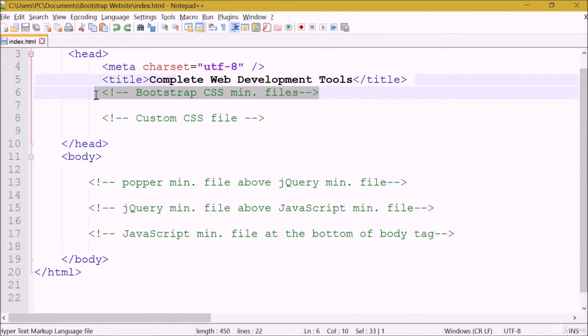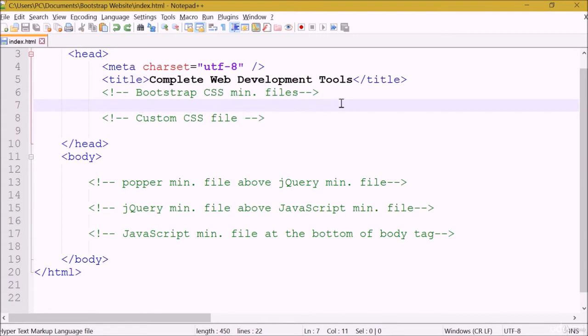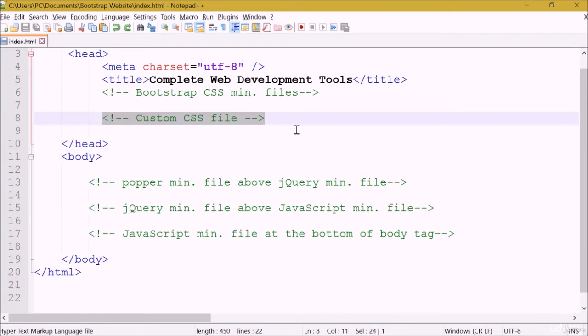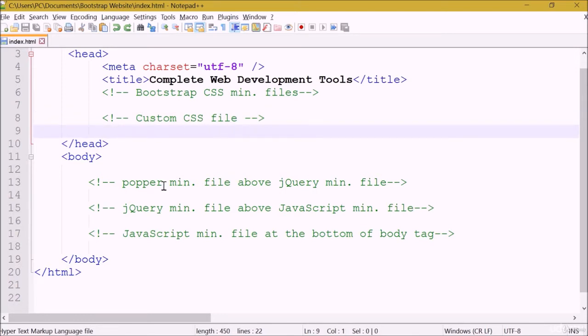The first is Bootstrap CSS min files. I'm going to put my Bootstrap's CSS minified file inside here. It's called minified in the sense that it has been compressed so that your website can always load fast. And next one is custom CSS. Currently we will not be using custom CSS, but why I put this here is because whenever we start working on custom CSS, we will be able to add it inside here. So that is why I have it here at the moment.